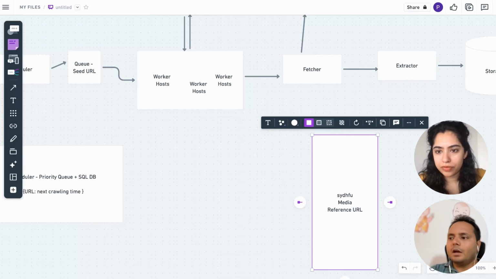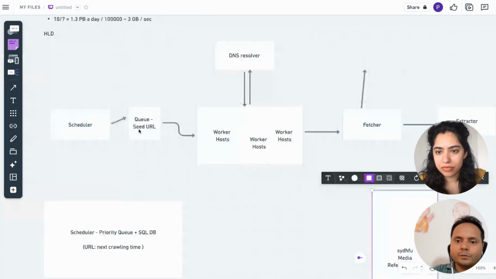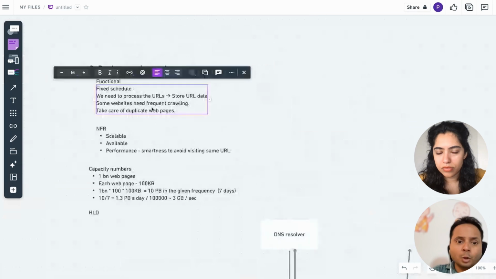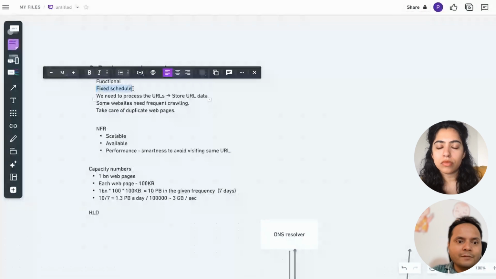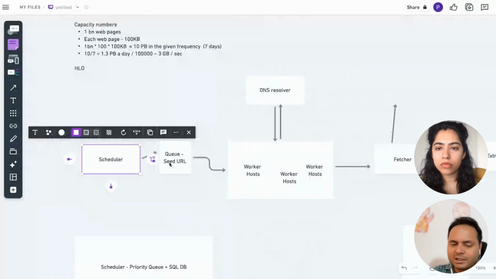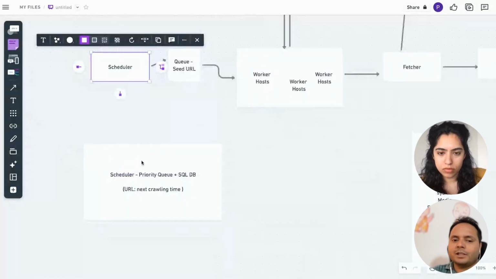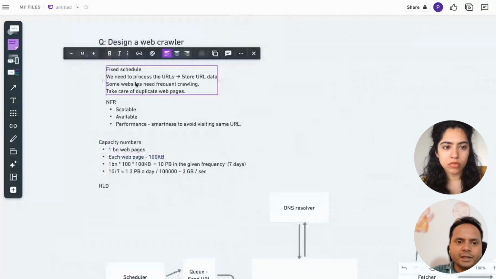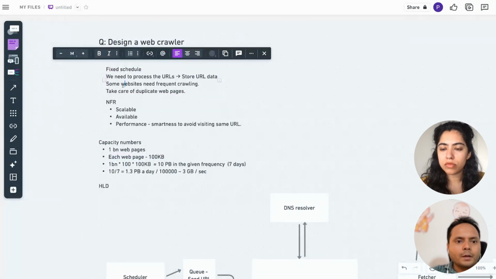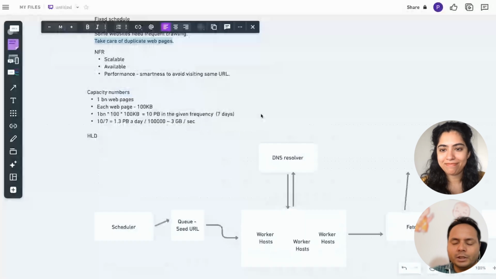Sure. Sounds good. Okay, so moving on, one of the aspects we definitely need to think about, going back to the requirements, is that we need to take care of duplicate web pages. We have taken care of the fixed schedule, which we can specify using the next crawling time, and the scheduler component will accordingly take out the URLs from the SQL database and put them in the queue. So we have taken care of the fixed schedule and of websites that need more frequent crawling. Duplicate web pages are something we need to look into.